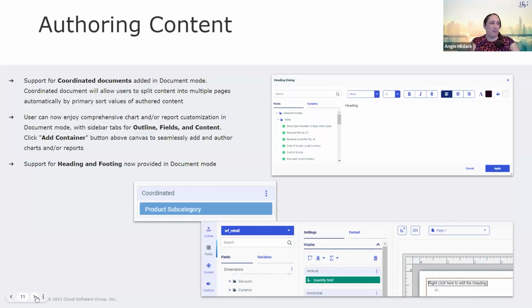Also new support for headings and footings in that document mode. And last one here is being able to have embedded type of content as well. So I can create those charts and reports directly in the document. I don't have to have them saved elsewhere in my repository already.